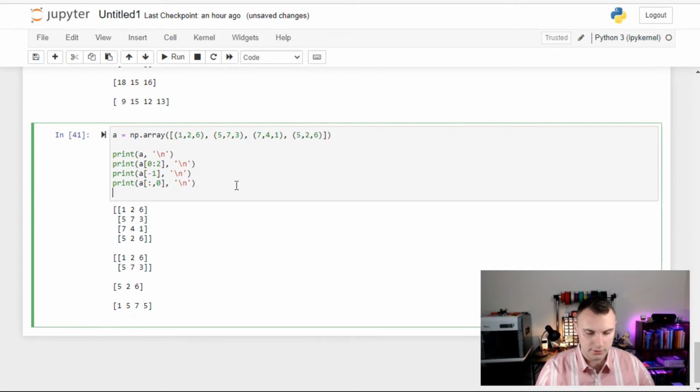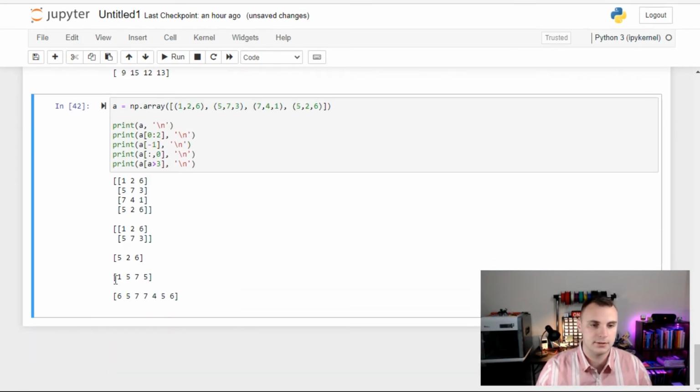Other cool things you can do, instead of looking for individual indexes, you can actually say I want all of the values within A where A is greater than 2, let's say, or let's say 3 actually. So I want all the values where A is greater than 3, and that is going to spit out all of the values over 3, but it doesn't keep the position within the array.